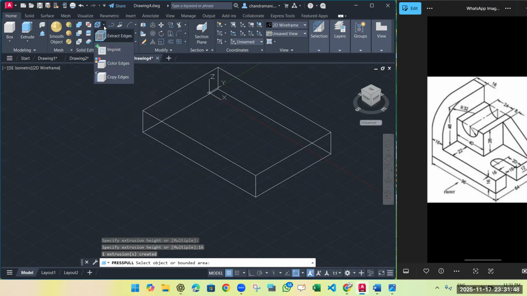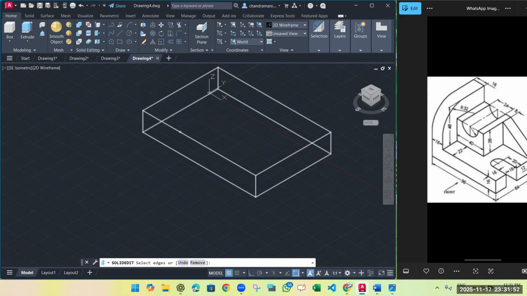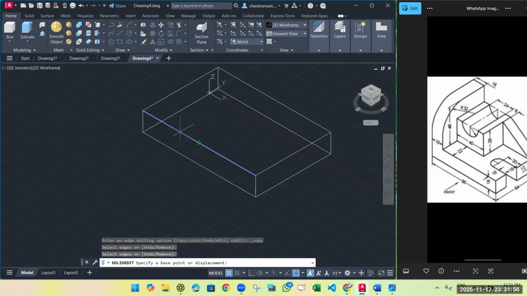Go to the copy edges in solid editing. Extract edges drop down menu, last option, copy edges. Select this edge, press enter, give the direction. Click on this corner point. Do not click on this. Just give the direction and leave the mouse. Now enter the offset distance 16, press enter.